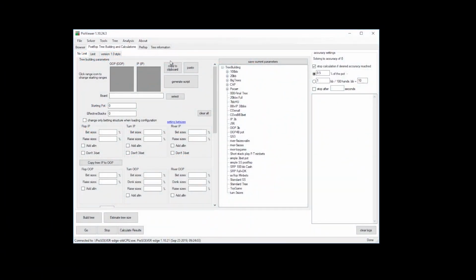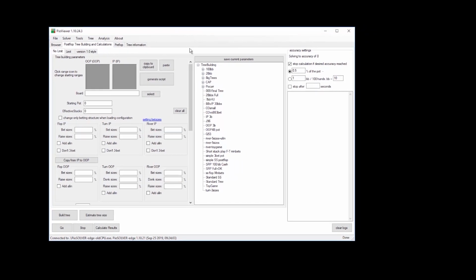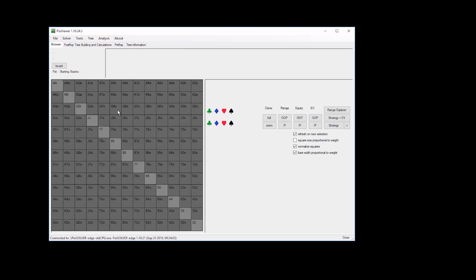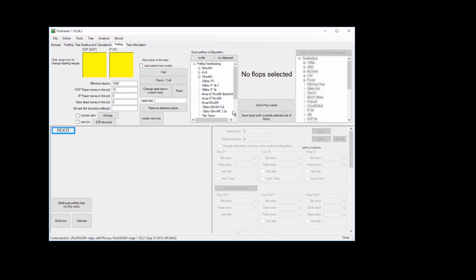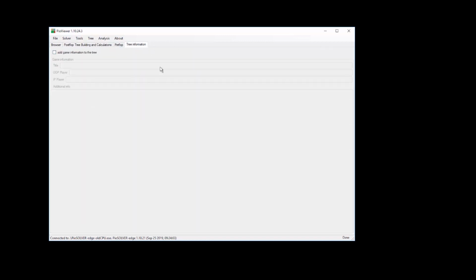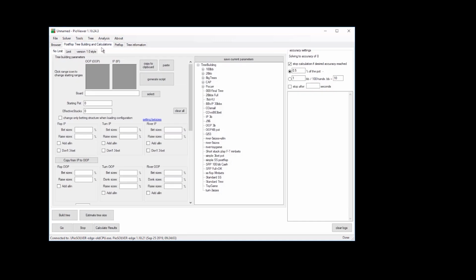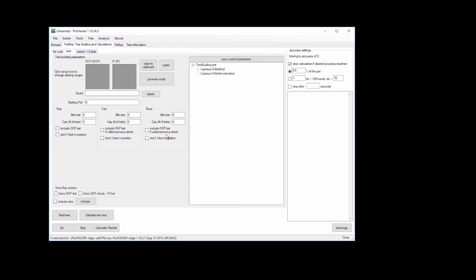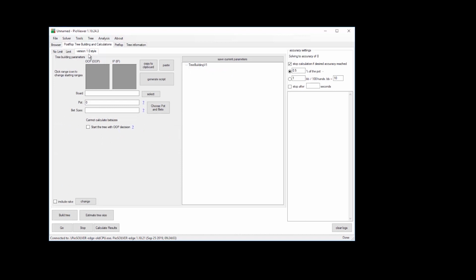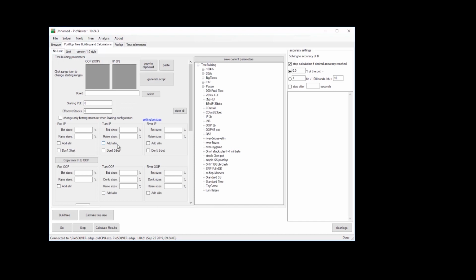Getting a PIOSOLVER window. PIOSOLVER has 4 main tabs. So there is the browser tab, where you will be looking at the strategies. There is the postflop tree building and calculations tab, the preflop tab, which we will see next, and the tree information tab. Let's start with the postflop tree building and calculations tab. This one has 3 other tabs within it. So no limit for no limit hold'em trees, limit, and the version 1.0 style. So this is the previous version, how PIOSOLVER used to look the first time it came out. We will be using the no limit one.